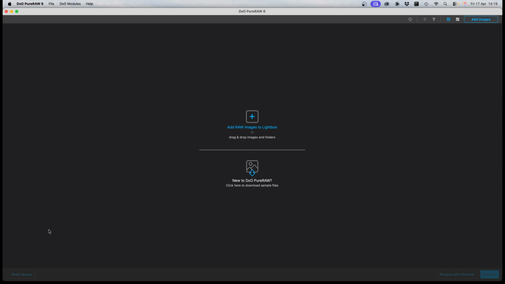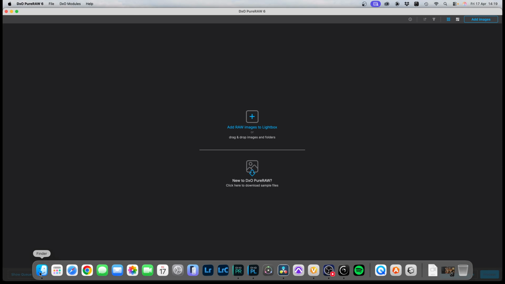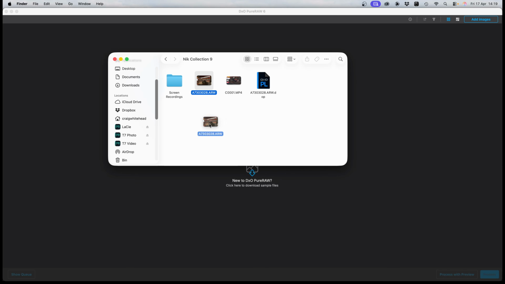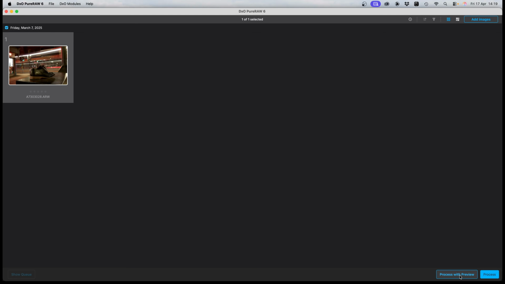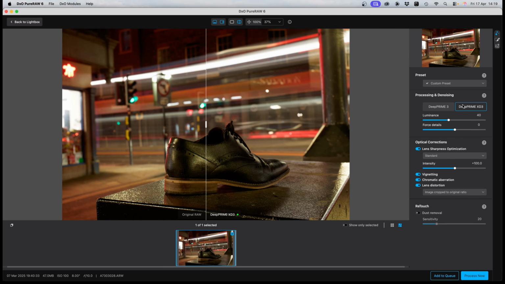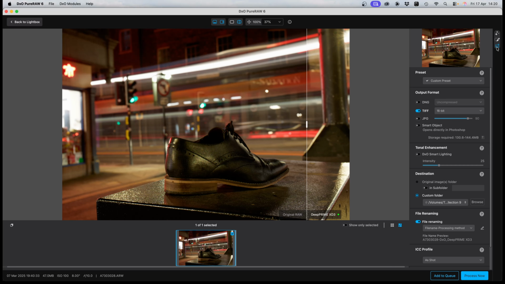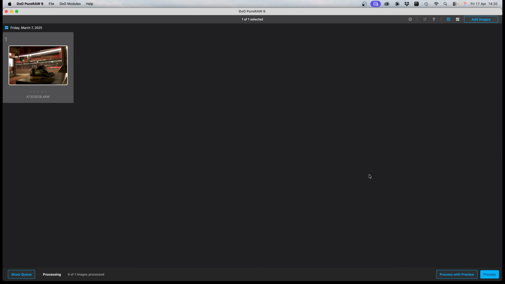Here we have the DxO Pure RAW 6 start screen, and I'm going to add my Sony RAW file. I'm just going to select it from Finder and drag it in. Let's go to the process page, and you can see we're adding some DeepPRIME XD3 noise reduction, and we're adding our lens corrections. So if we just swipe across, you can see exactly what Pure RAW 6 is doing to process this RAW file. But what we really want to do is turn this into a TIFF. So we're going to make sure our export settings are set up correctly. We've got TIFF selected there, to the correct output folder, and just click process, and off we go.